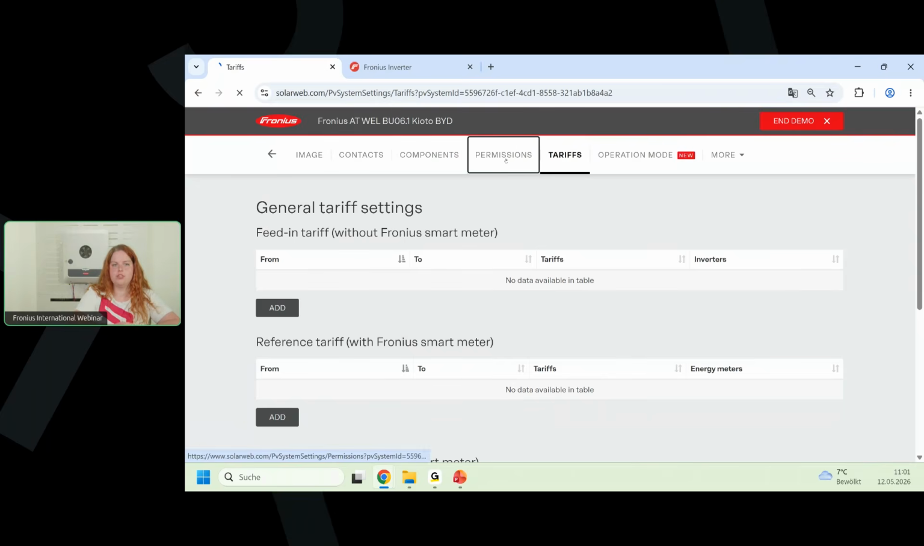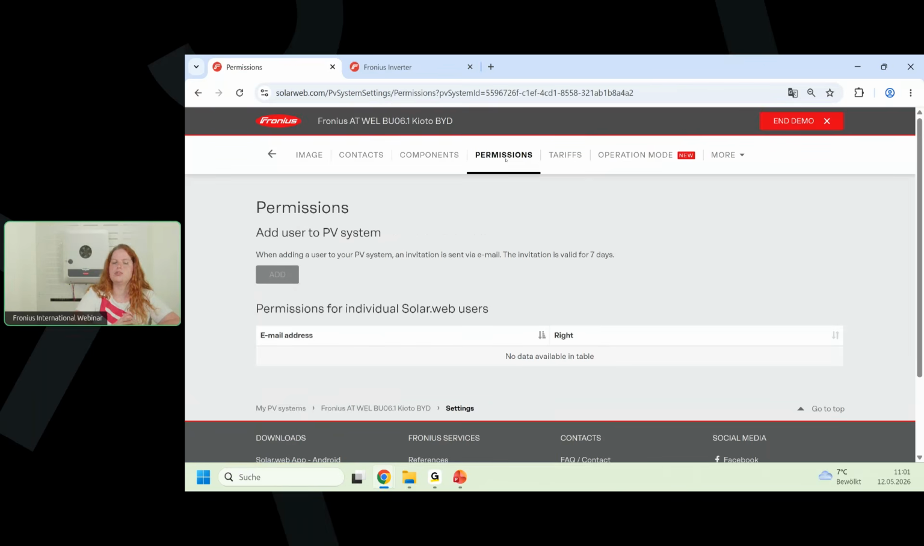If we go to permissions, this is where you will be able to add other people to your PV system. You can give them different kinds of rights. You can give them guest rights, which means they will only be able to read. This is a read-only mode where they can see the production, the weather forecast, how your system is doing, everything basically that you can see, but they will not be able to make any changes in the settings.